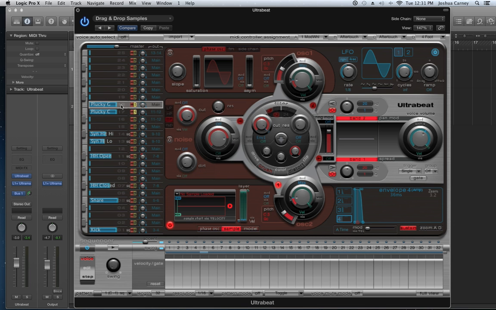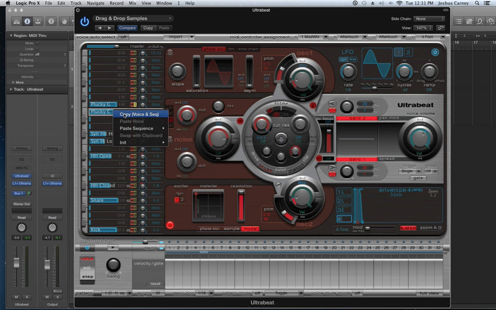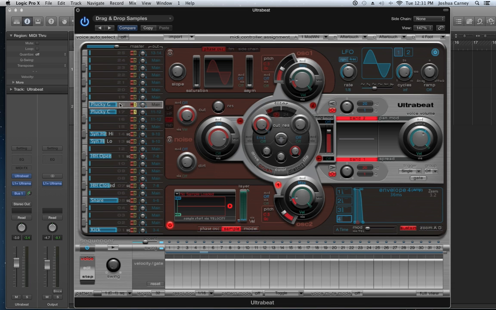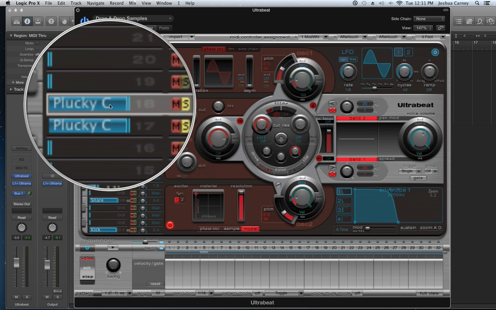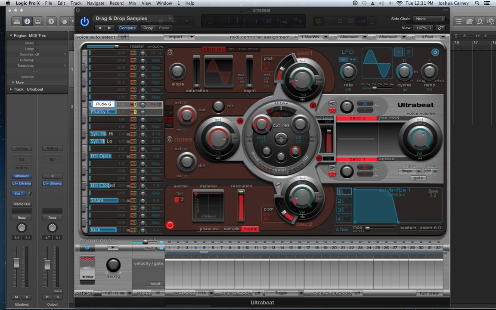Then over here, I'm going to make this the same thing, but I'm just going to change the pitch to G3. So one thing you can do, if you have a setting that you want to bring over to another lane, is right-click on it and say Copy Voice and Sequence. And you can click on a new lane, right-click, and say Paste Voice, or you can also say Paste Sequence, but Paste Voice. Now it's also going to change the name to Plucky C like I had before, so I'm going to change this to Plucky G, and then change the pitch up to G3.